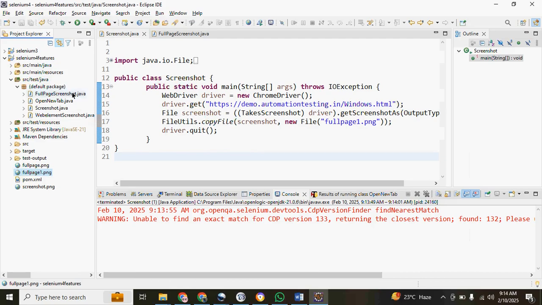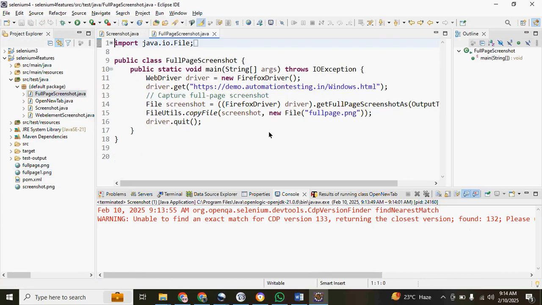Now suppose I want a full screenshot. Currently there is a limitation. Full screenshot is supported only for Firefox driver. Chrome driver will not support it. If I write ChromeDriver, see, there is no method getFullPageScreenshot. For now it is supported only by Firefox driver, and maybe future releases will support it. We have to typecast our driver to FirefoxDriver, then get the full screenshot as.